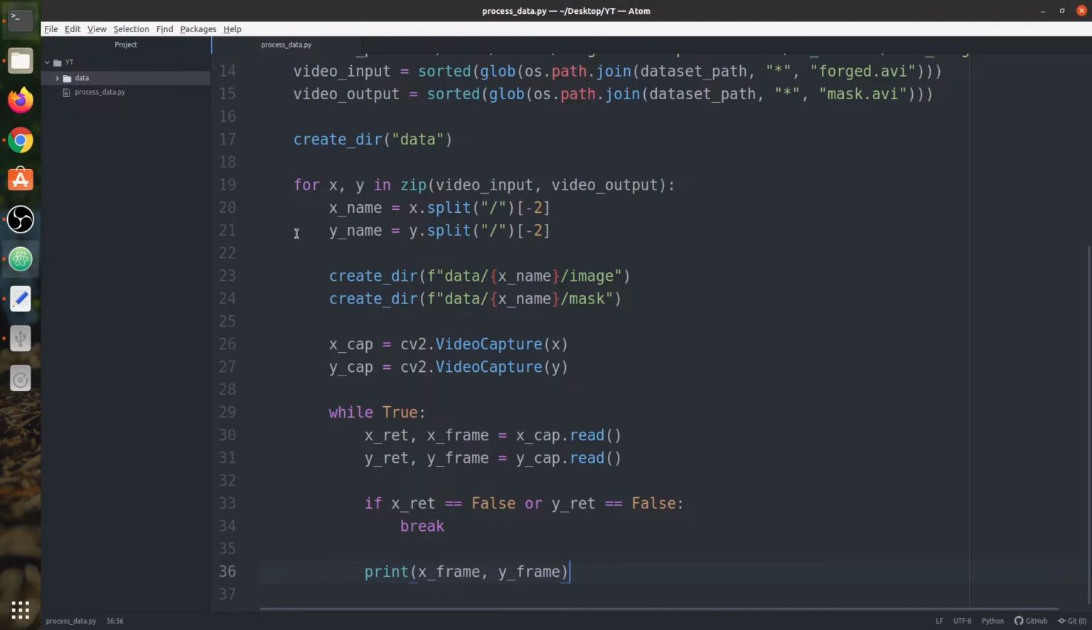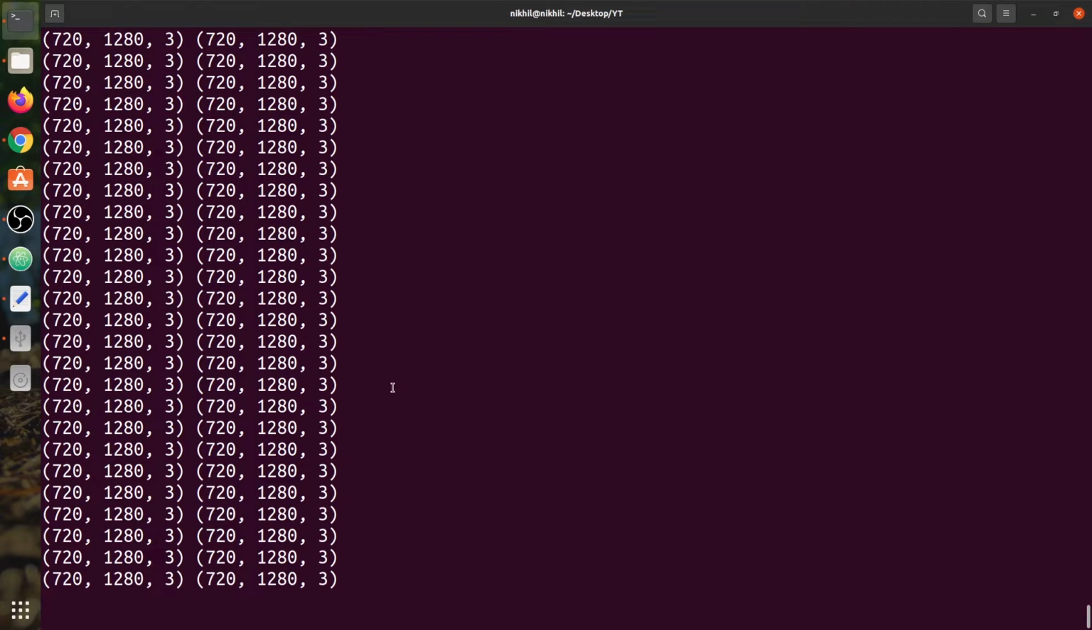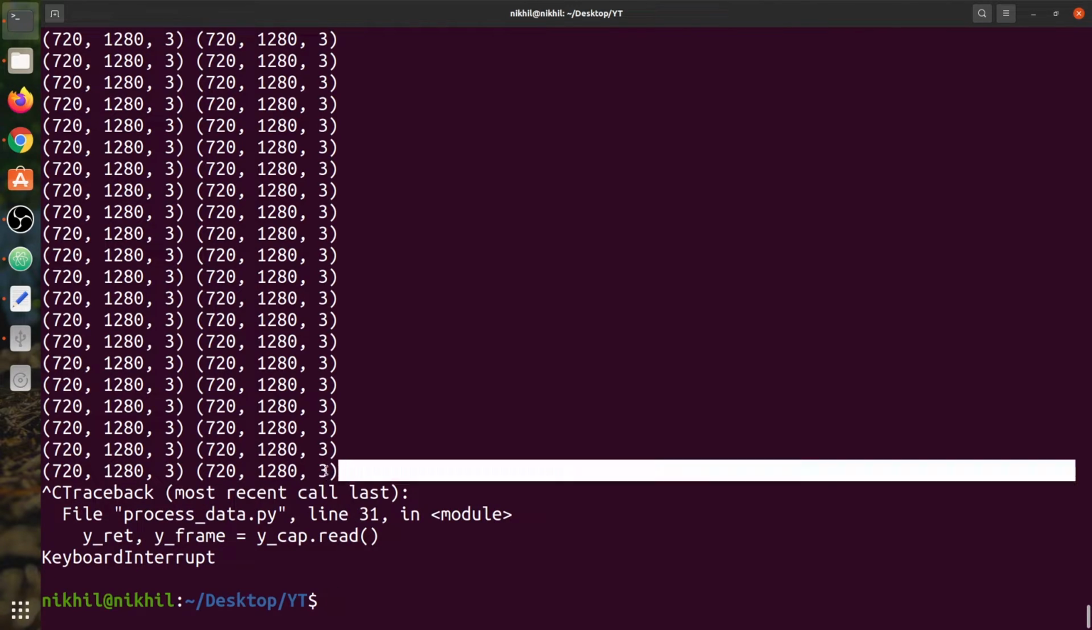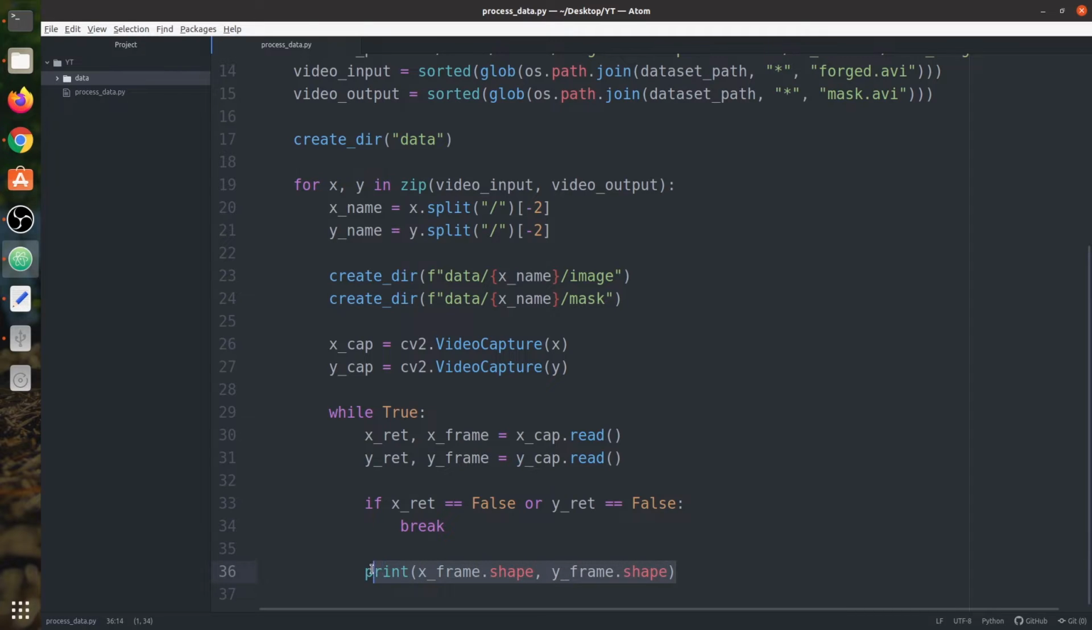Okay, this is basically the value. We need to print the shape of the frame. We need to check what the shape is, whether both the x and y have the same shape or not. So you can see they basically have the same shape, and we are reading both of them as an RGB image, basically a 3-channel image. So we're going to save this image in the RGB format, but this mask would be in a grayscale format. So we're going to change this color scale accordingly from RGB to grayscale.